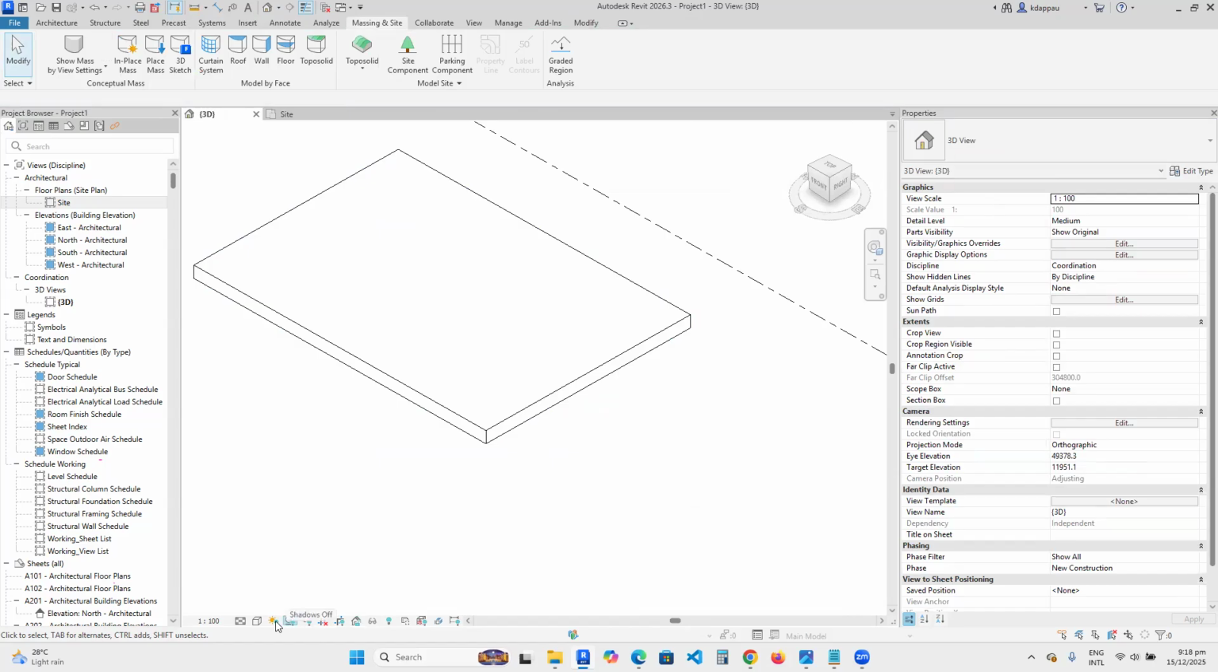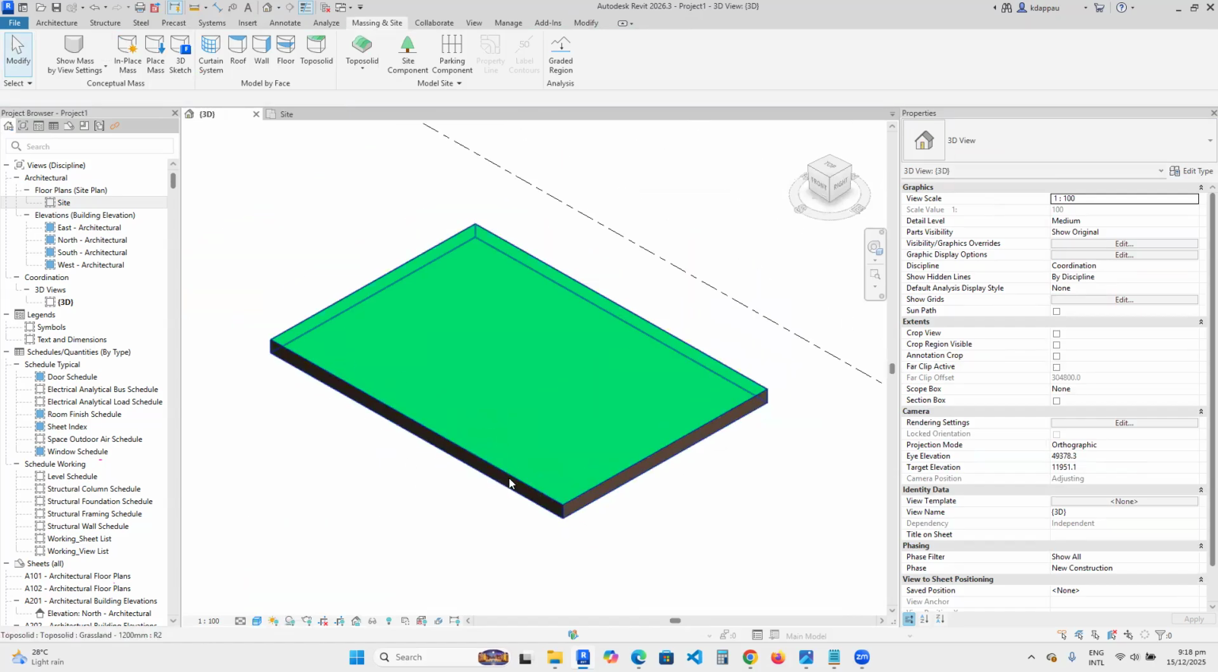I can shade it and get something like this one. Any question?